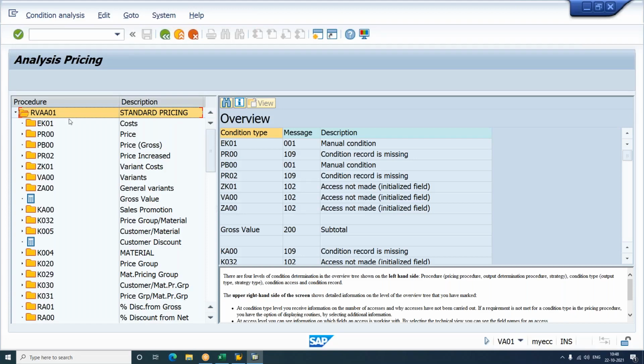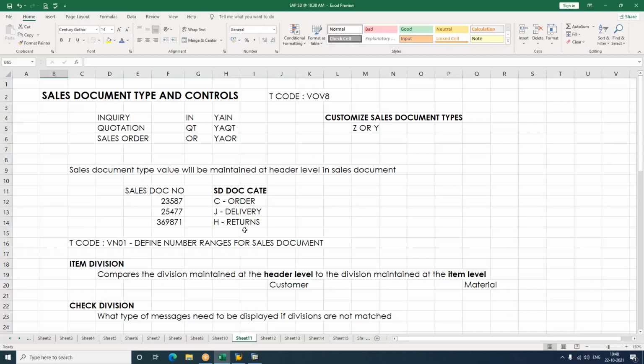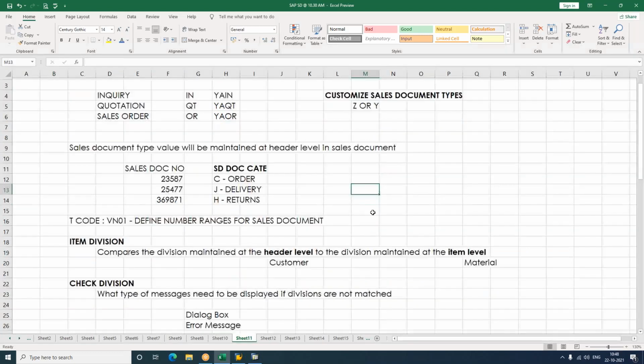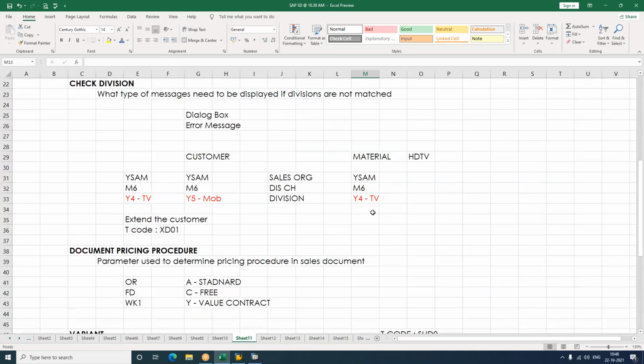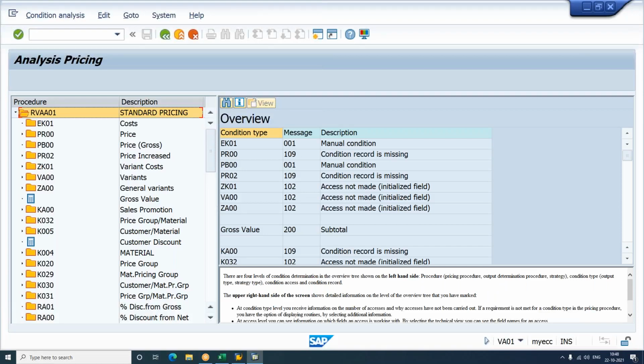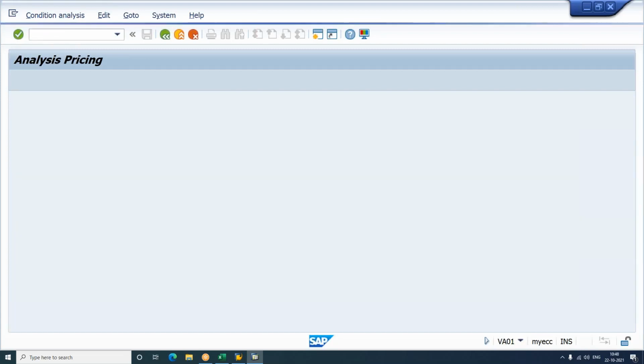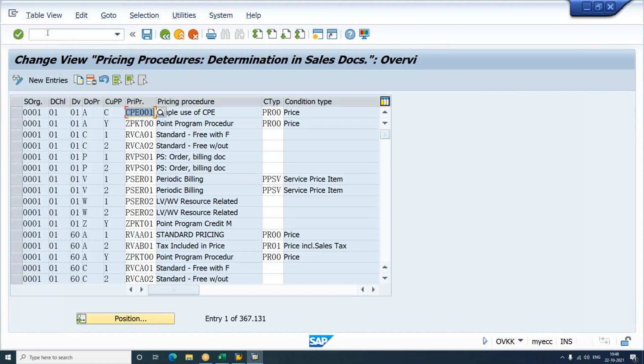So for that, we are working with pricing procedure determination. With the combination of all these parameters put together, our pricing procedure is going to be copied. Here, to maintain this determination, I'm getting into the OVKK transaction code. Click on enter. And this is how the screen is going to look: a combination of sales area, document pricing, customer pricing, what is the pricing procedure, and the condition type maintained.